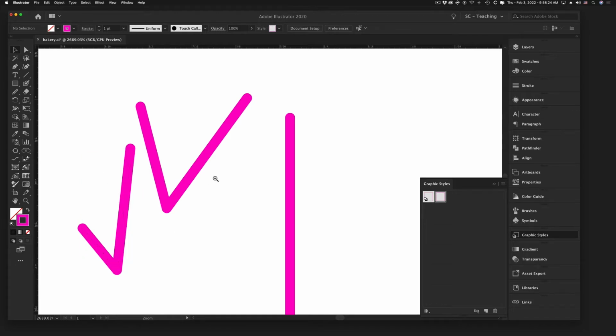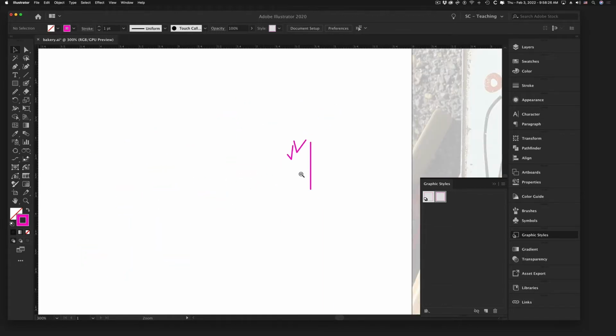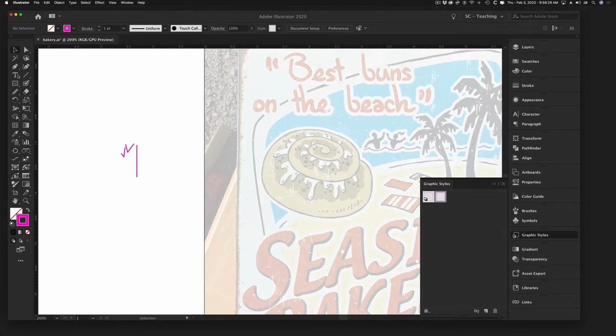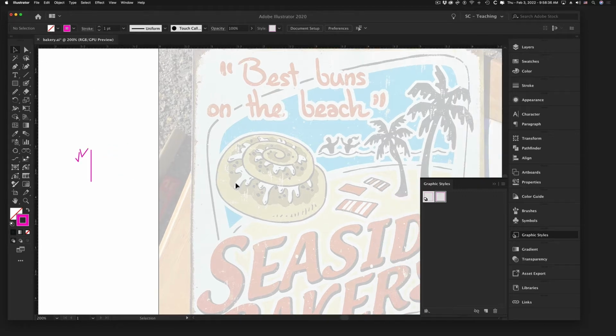Okay, so that's how we set up everything to work. We're just setting up our workspace. We're setting up everything so that we can use our pen tool here in the next lesson. So let's do that right now.